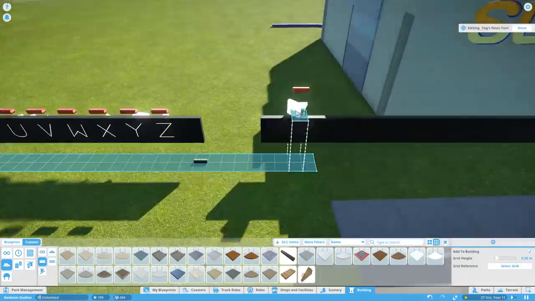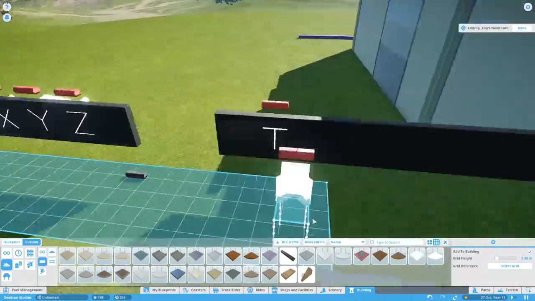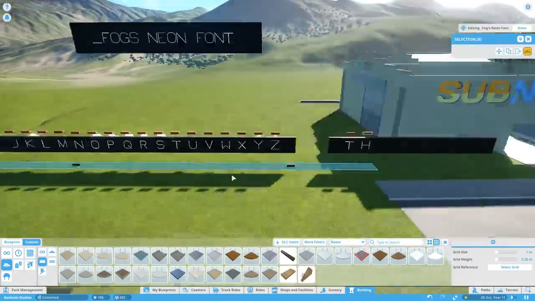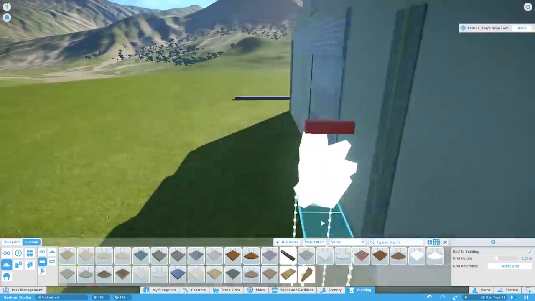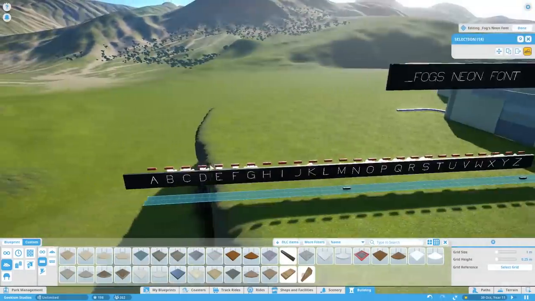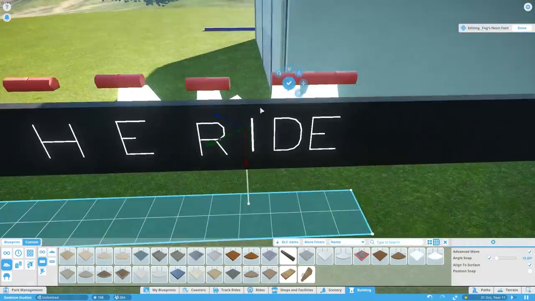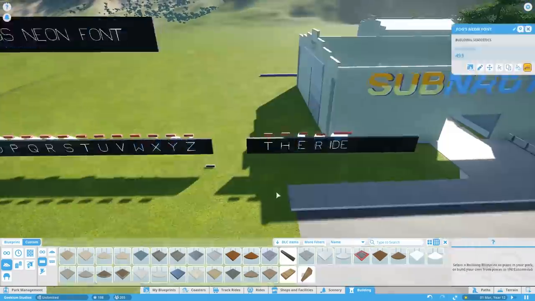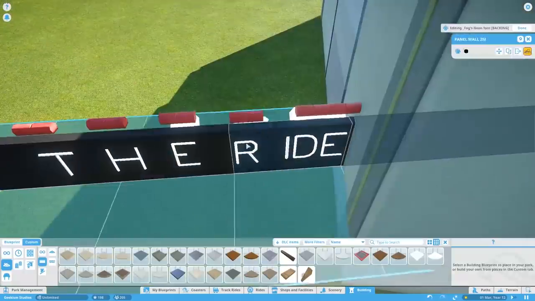So now we're cutting to after the live stream. The Subnautica sign is done and it's on the wall, you'll see just there. And again, here we are using Fog's font. This is Fog's neon font. This is awesome. It uses the edges of the really small neon sign. Really amazing idea. The amount of work that must have gone into this, I dread to think.